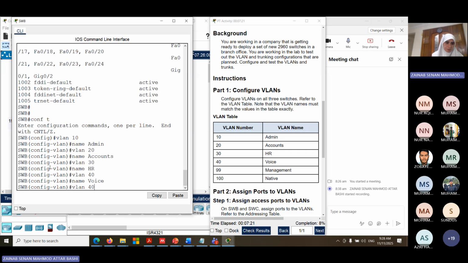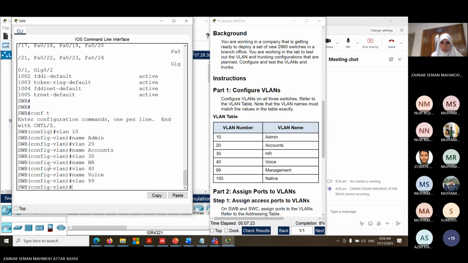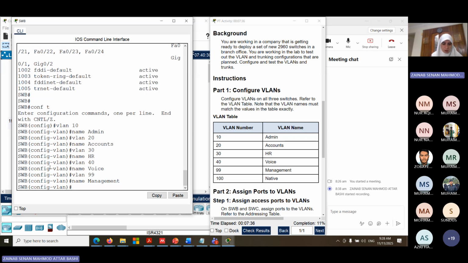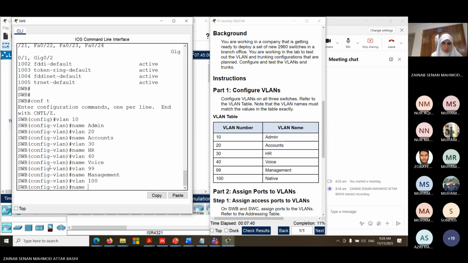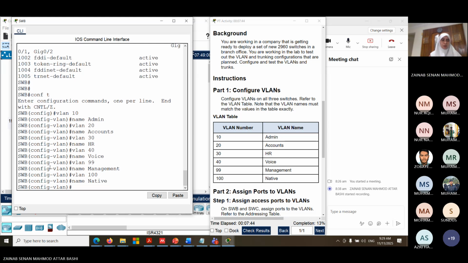VLAN 99, name management. VLAN 100, name native. Okay, so this is the first switch, switch B.